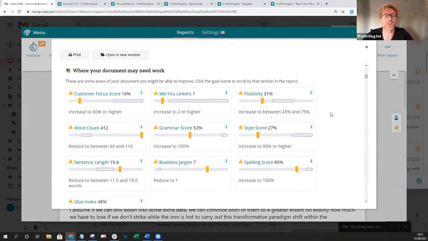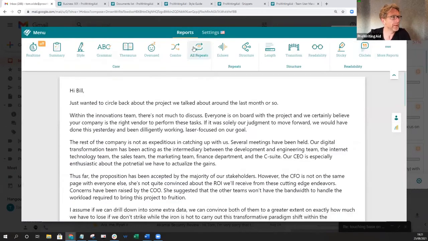Then we're going to look at sticky sentence or glue index, sorry. And if we've got time, we'll do another one as well. So let's do readability. So here's the readability report.